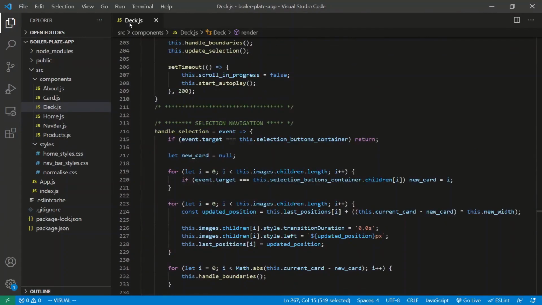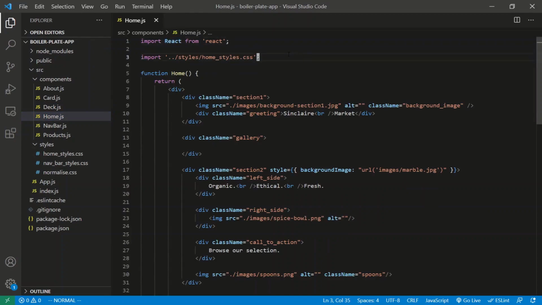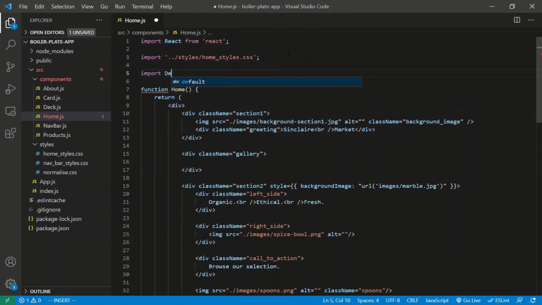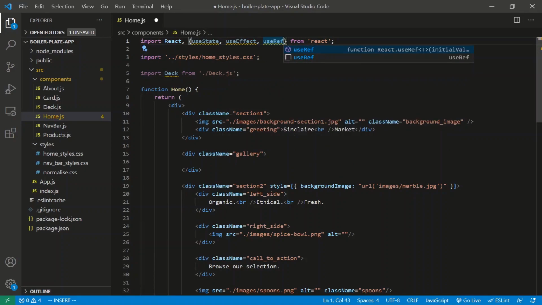So let's start by importing this into the file, and then we'll resize it. So let's open the home. Let's do an import deck from ./deck.js, and it's in the gallery. So we need to know when the page is loaded so we can load in the gallery after the fact. So we need to use some React hooks. We'll use state, we'll have use effect, and we need a reference to the gallery for the use ref. The gallery is going to use the reference of this in order to size properly. You'll see when we use it.